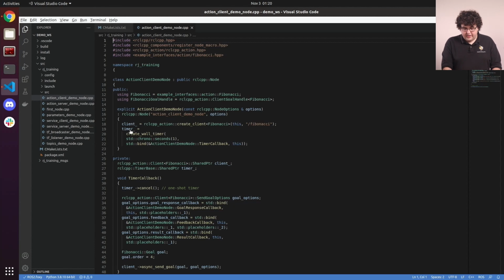In our constructor, we initialize the client with rclcpp_action::create_client, which just needs the type of the action, a handle to the node from the this pointer, and the name of the action to call. Then we'll initialize our timer, like normal, giving it the callback timer_callback.